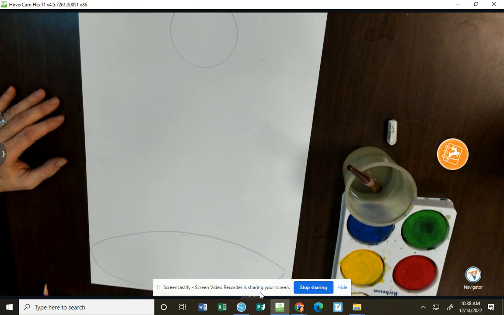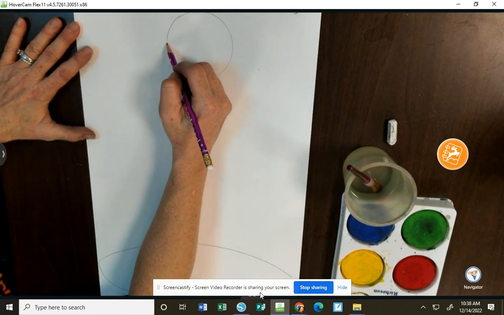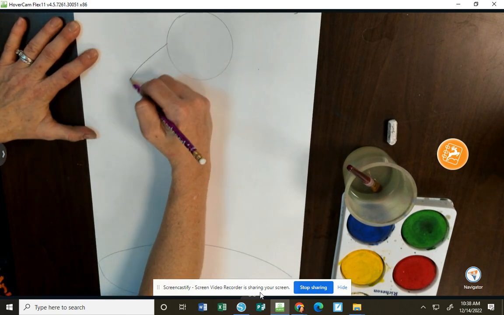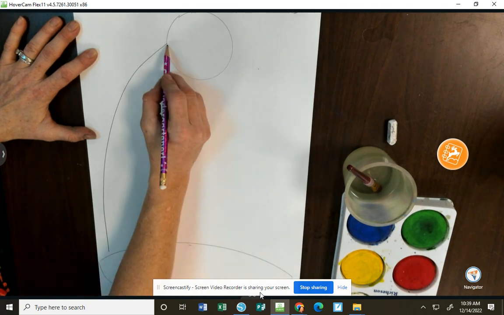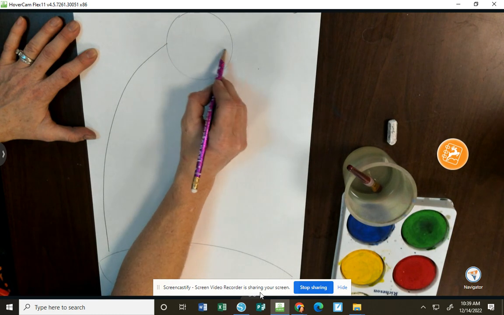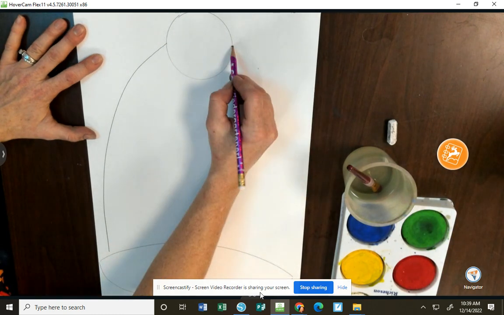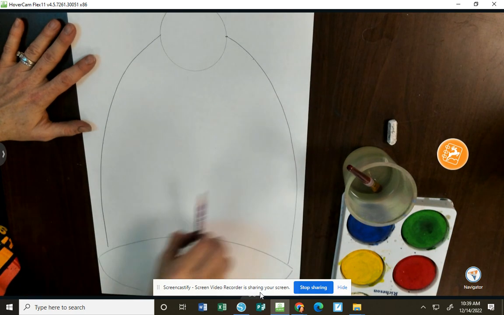From here, I'm going to add two curved lines. My curved line is going to start at the side of my circle and curve down to the bottom oval. And I'm going to match that at the same on this other side. So I'm going to follow where I made that starting point of the curve. And I'm going to do the same thing on this side of the circle, and I'm going to curve that line down. I am done with my pencil.